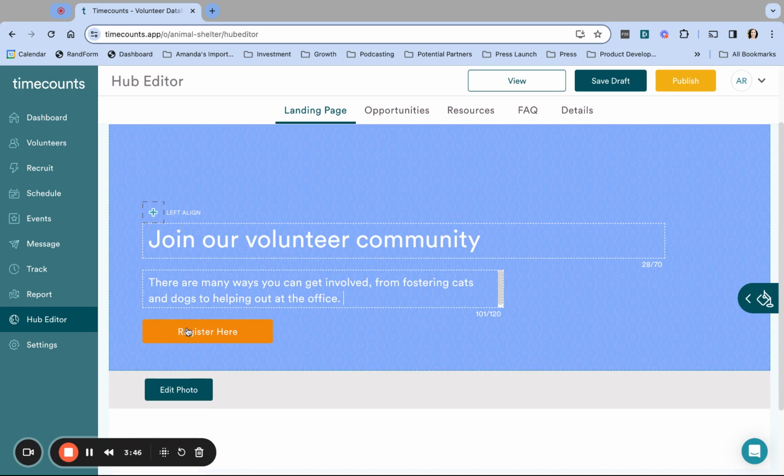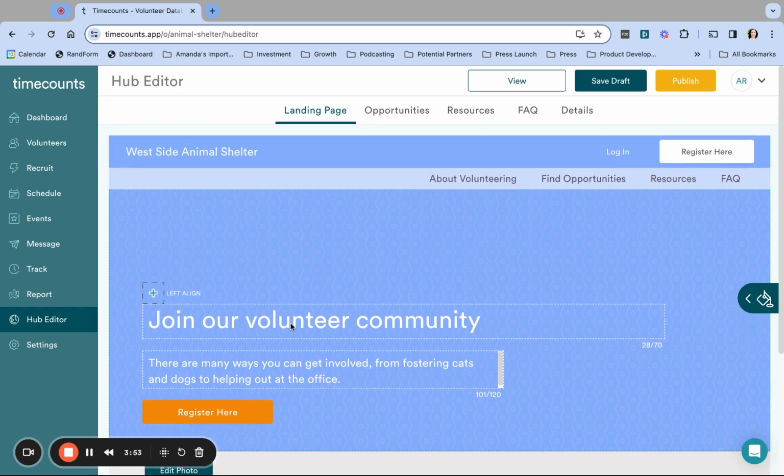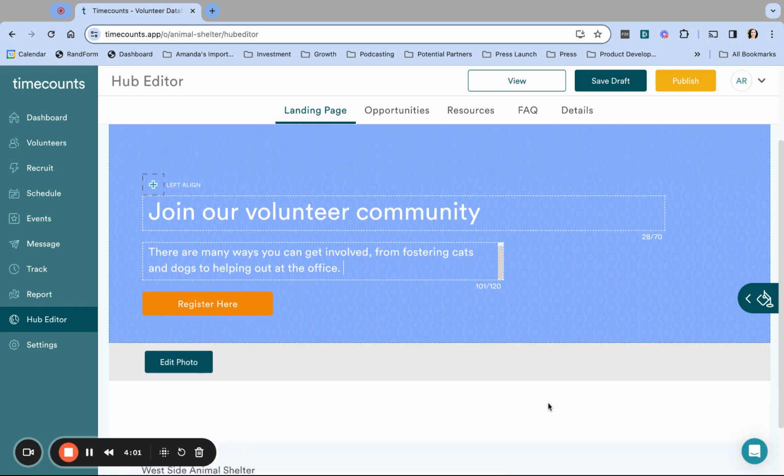We can make some changes to this button, but this button is where your new volunteers will come in. So we'll talk about that in a few minutes. For now, I think it's really important. It's not mandatory, but really, I encourage you to grab a nice visual header that you can upload. So I've got a few aside.